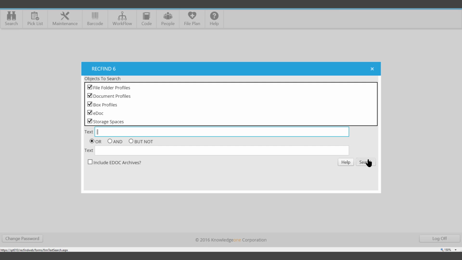Search in the bottom right-hand corner. Online help, of course. Include eDoc archives. If you are using the eDoc archive, that can be checked and the search will go through the archive at the same time.